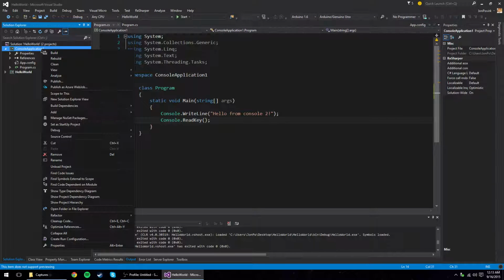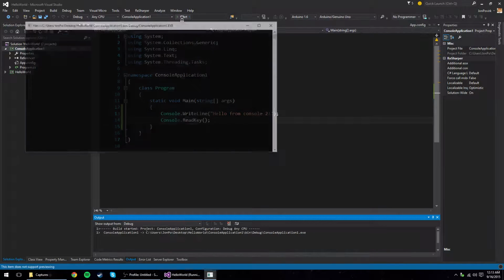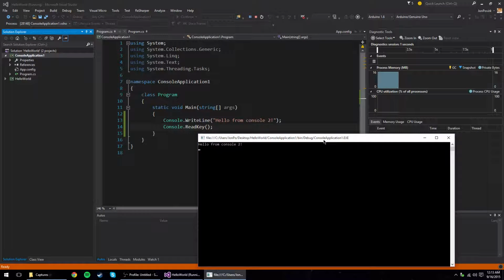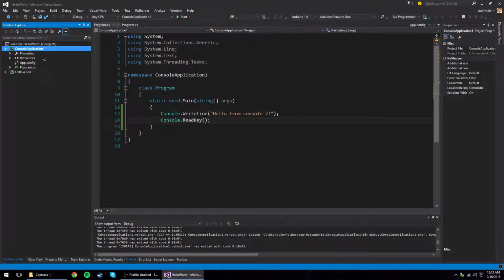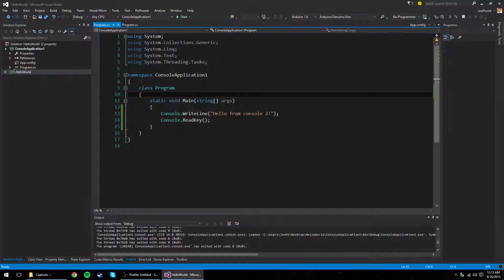What we can do is we can right-click this, and we can set it as our startup project. And see, this is the bold one now. So if we hit start, you can see hello from console 2. There we go. So this allows us to easily change what we want to run on the fly.